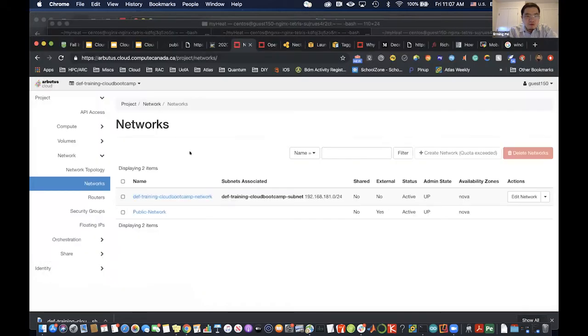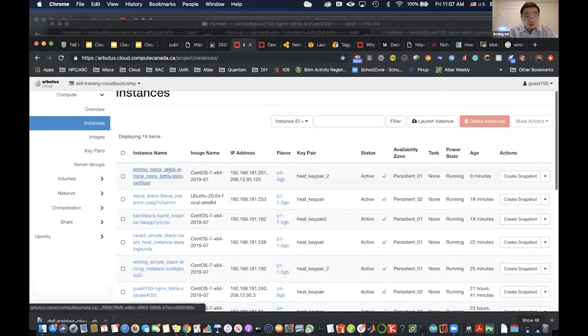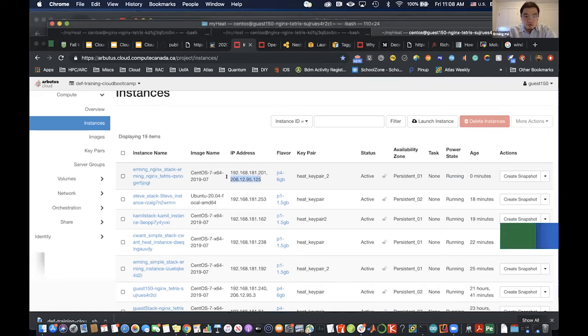On the dashboard now, we should be able to see it already. See, it's here. Ermin Nginx stack, then the instance name, then, well, it's kind of a random code. It says running already, but I believe it's still in progress to install the software and to set up Nginx first. But now we can try to connect to it already.